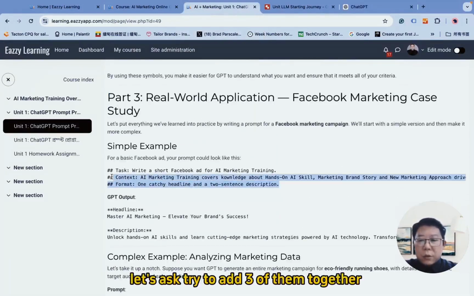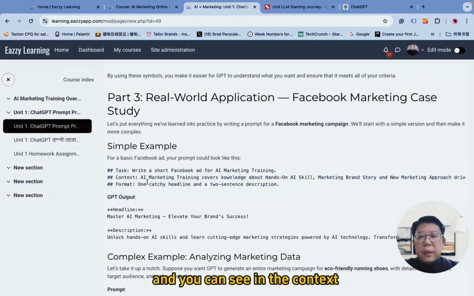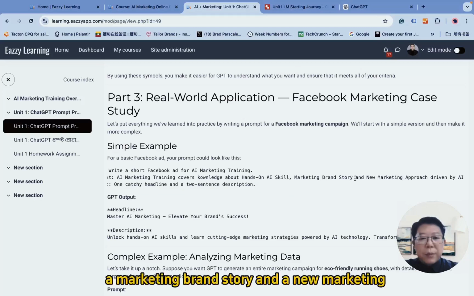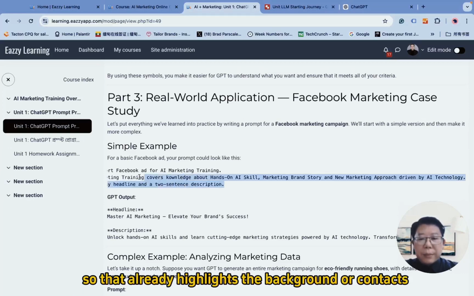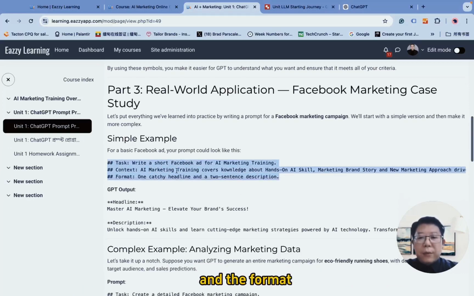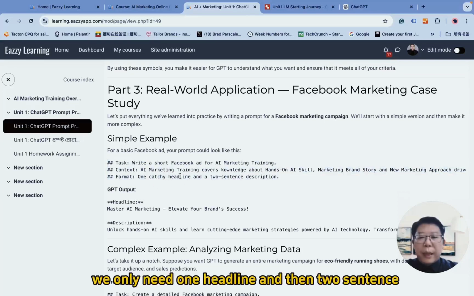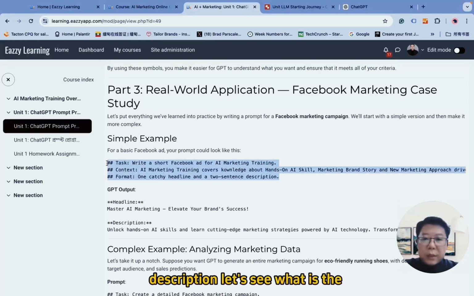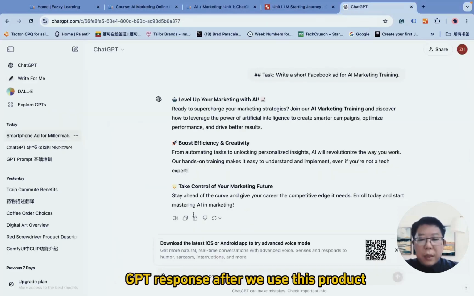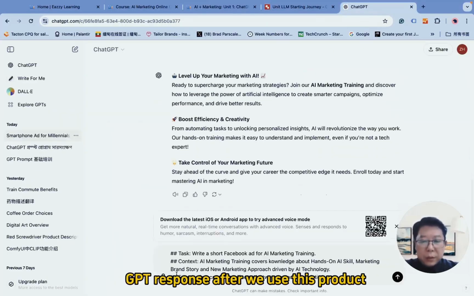So let us try to add all 3 of them together. And then you can see in the context, I wrote down that the AI marketing training covers knowledge about hands-on skills, marketing brand story, and new marketing approaches driven by AI technology. So that already highlights the background or context. And for the format, we only need one headline and then a 2 sentence description. Let's see what GPT responds after we use this prompt.